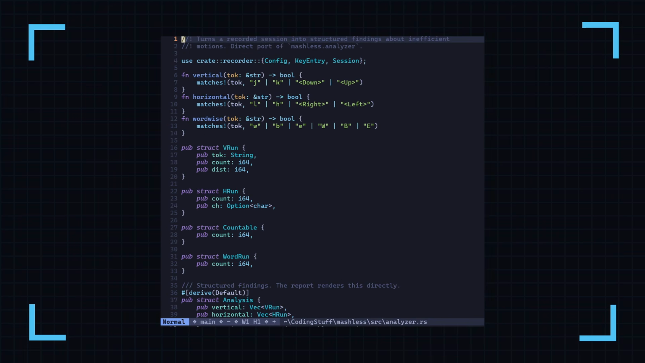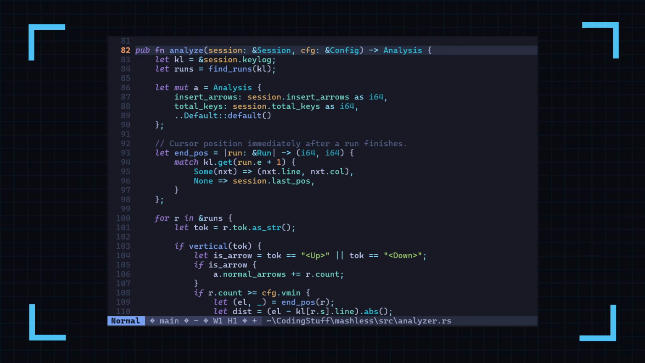So once you have that, everything else in this file is really just, for each run, decide whether it's interesting, and if so, why. The analyze function matches over those runs category by category, and this maps one-to-one onto the tips you'll actually see rendered in the report. So it's a good place to preview what it's going to say.